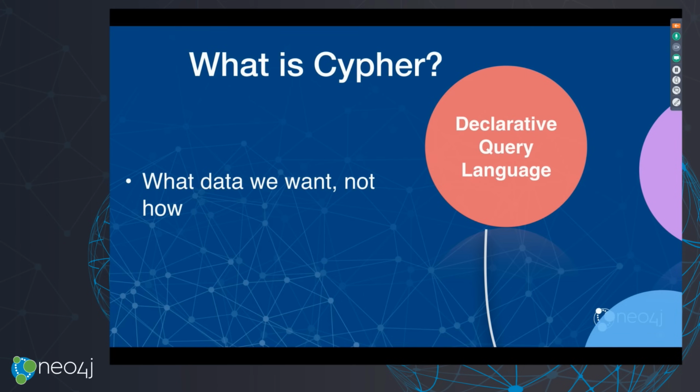Now, when we say that Cypher is a declarative query language, what we mean is that we specify the data that we're interested in, not how to fetch that data from the database. And this is really important because it means that we just have to be able to define the data that we're looking for and not get bogged down in determining the actual database operations that we need to complete to fetch this data.